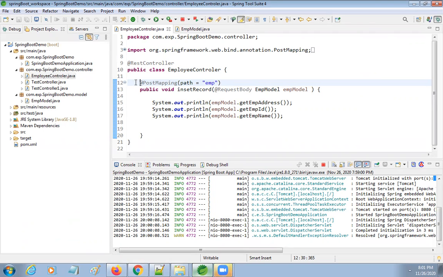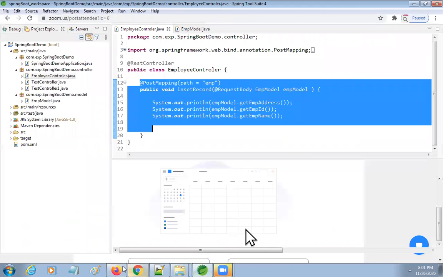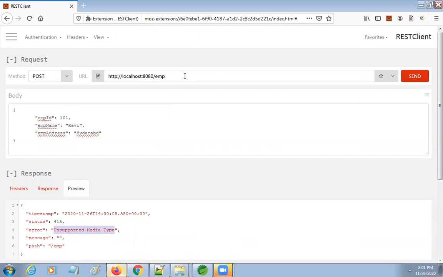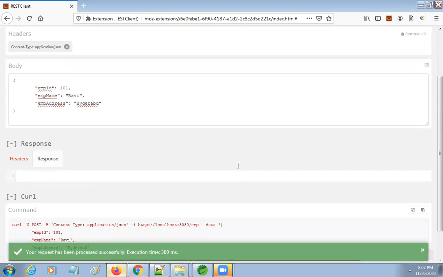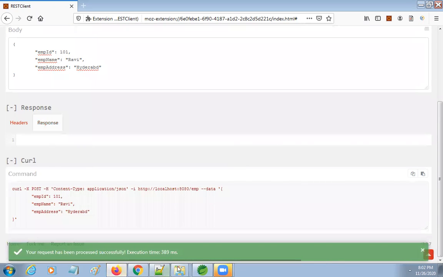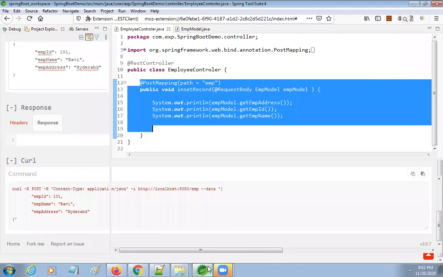Your web service is expecting JSON data, but from the REST client we are not specifying that data type. That's why we are getting this error. So go here, specify that, and send. Okay. I'm not writing anything here, simply printing the data.